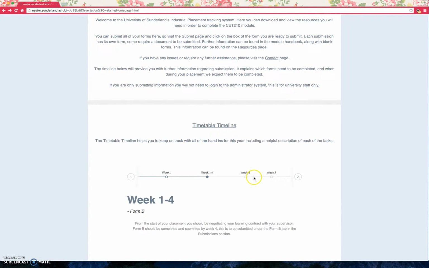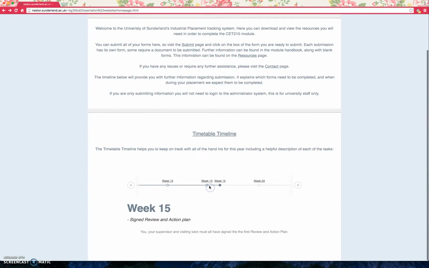So it starts at week 1 and it goes all the way along and explains what they should be doing. Then a section here describes how to do it and what they should be submitting. It goes all the way to the end of the placement and ends on the hand-in date, which is the 21st of August.